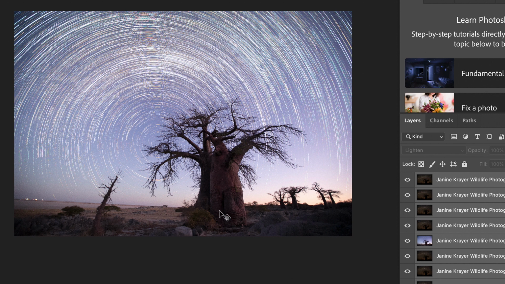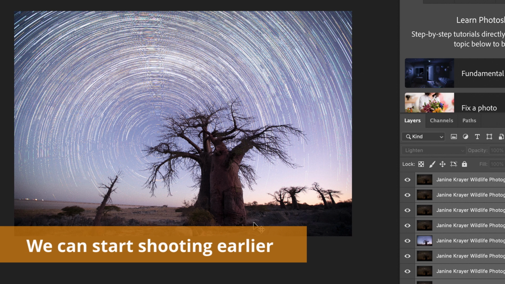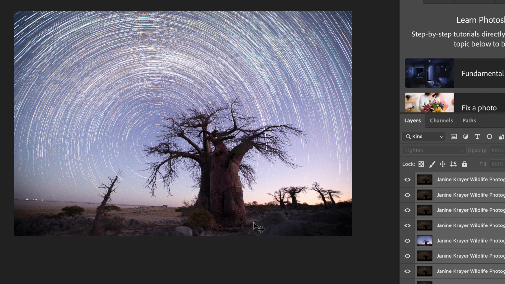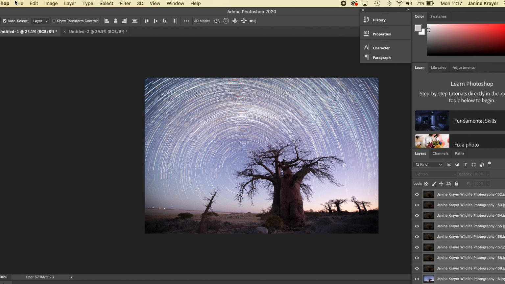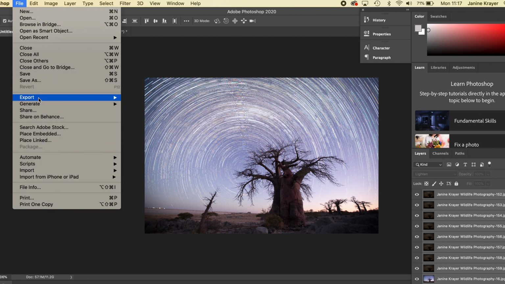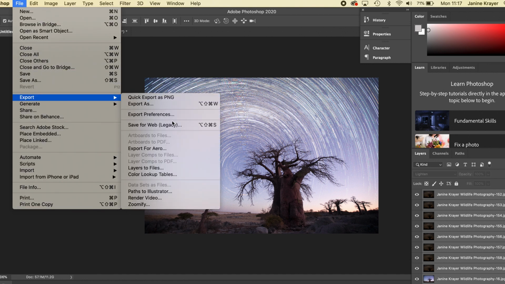However, we still have detail in the tree and in the landscape in the front, which I really enjoy. This is one of the advantages of shooting a stacked star trail than shooting one single exposure. It is now up to you to decide how much detail you would like in the foreground. If you can't decide, you can also export them individually by going to File, Export, Export As.